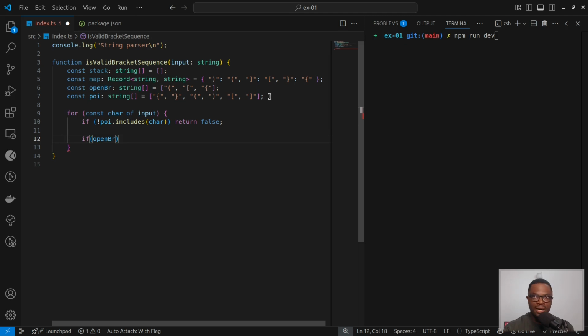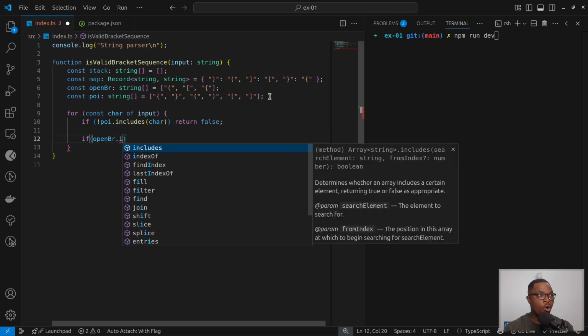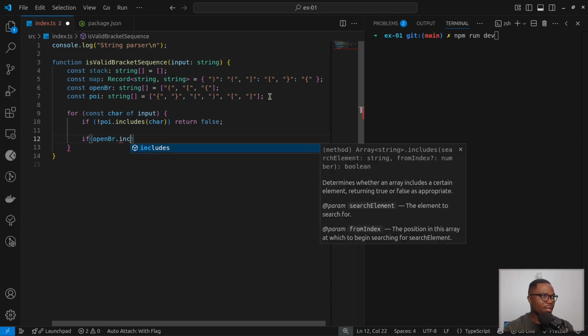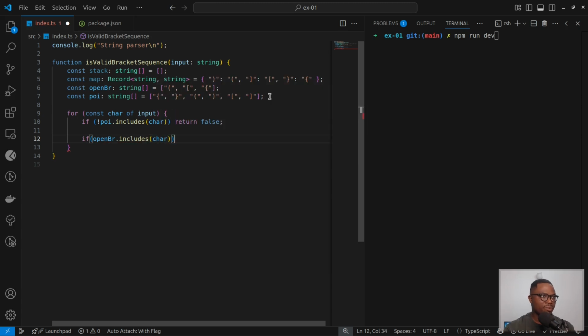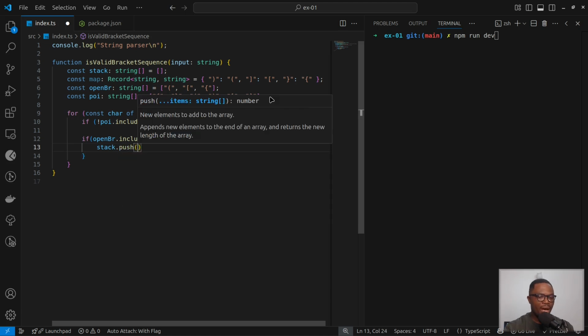The next thing we're going to do is check if a character is found in our open brackets. So if openBr includes our character, right? So if that is found in our open brackets, what we want to do is a stack.push, and we want to add that to our stack.